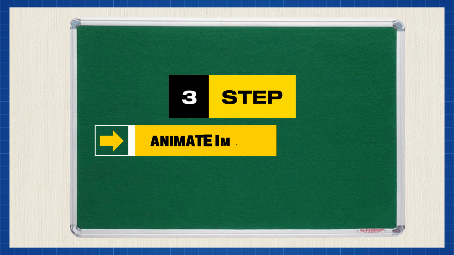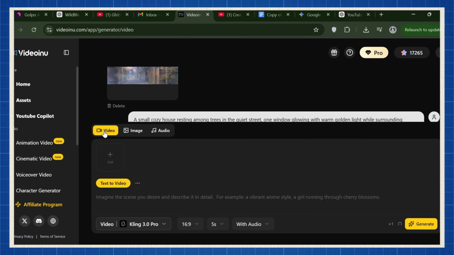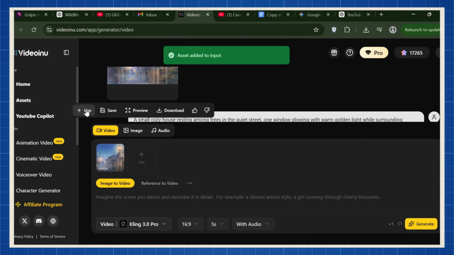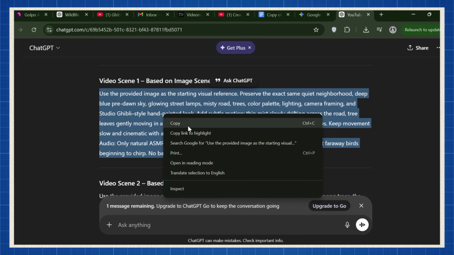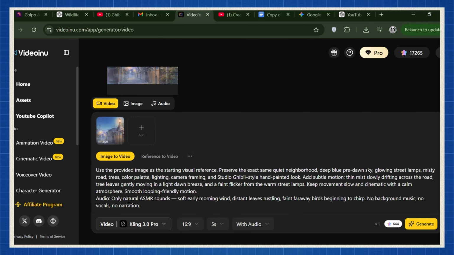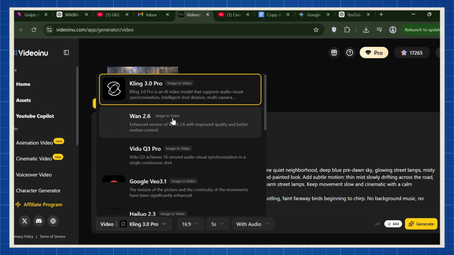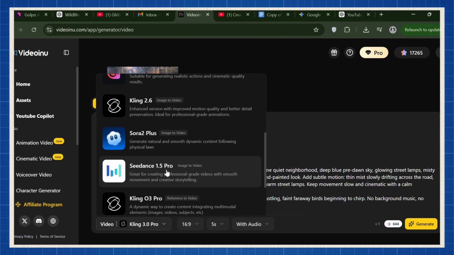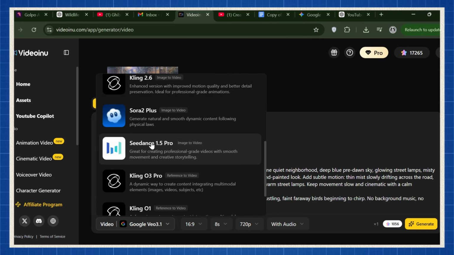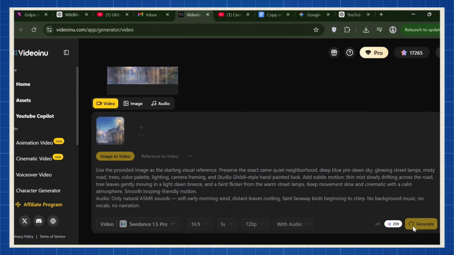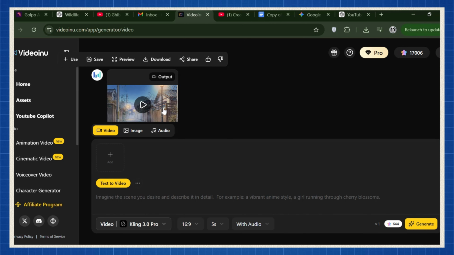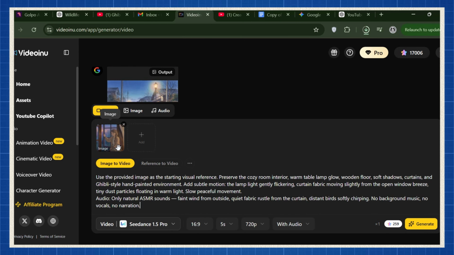Step 3. Animate images. Click video inside VideoInu. Select generated image 1 and click use. Now go back to ChatGPT and copy the animation prompt. Paste it into the video generation section. There are many animation models available. Choose the one you prefer. For example, C-Dance 1.5. And hit generate. Your first video clip will be created. Repeat the same process for the remaining images.